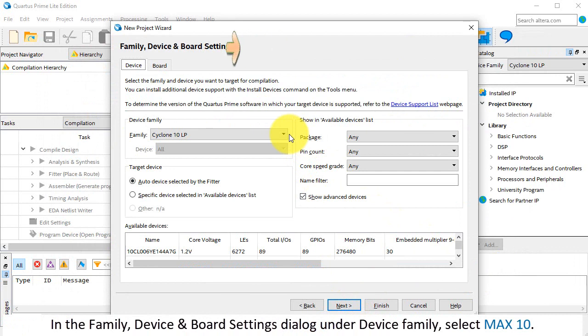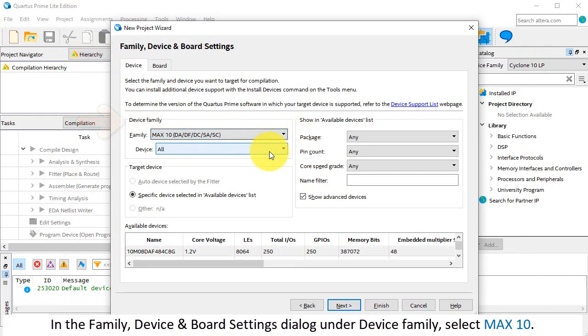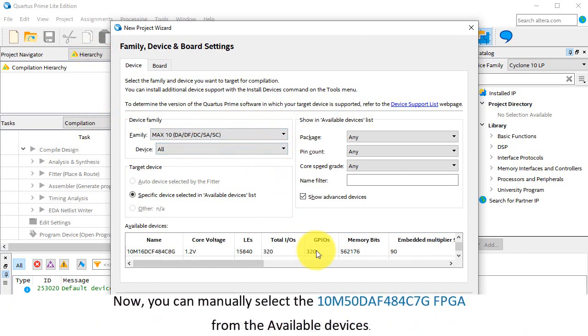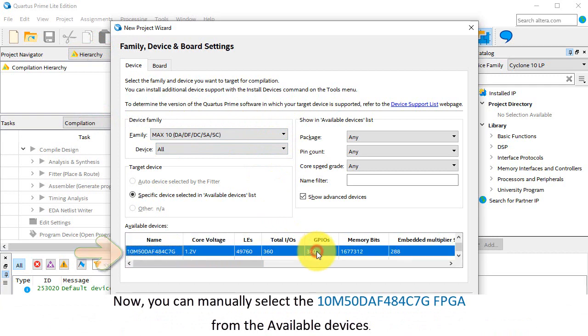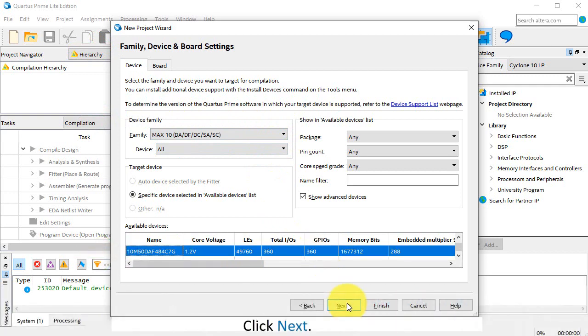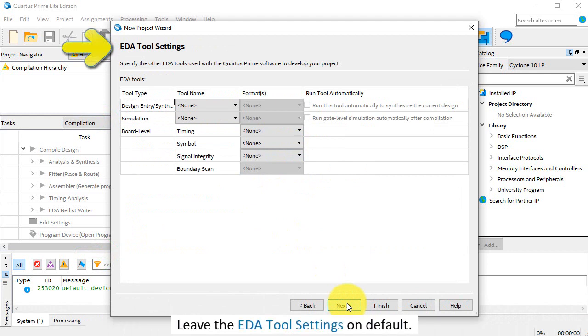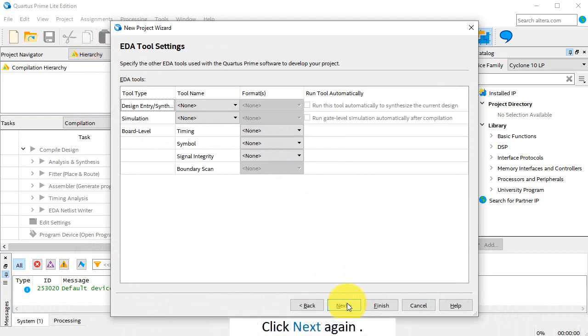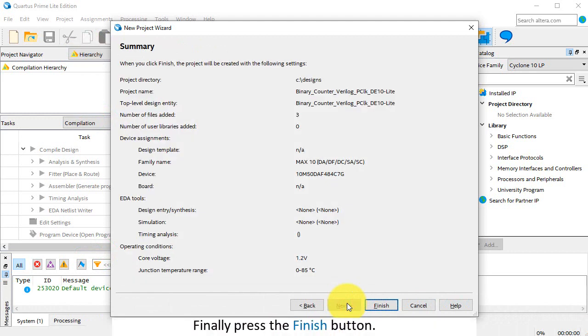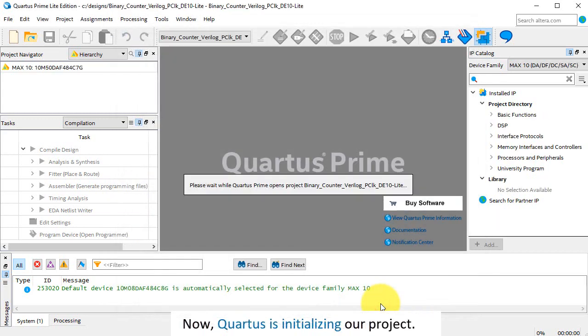In the Family Device and Board Settings dialog, under Device Family, select Max 10. Now, you can manually select the 10M50DAF484C7G FPGA from the available devices. Click Next. Leave the EDA tool settings on default. Click Next again. Finally, press the Finish button. Now, Quartus is initializing our project.